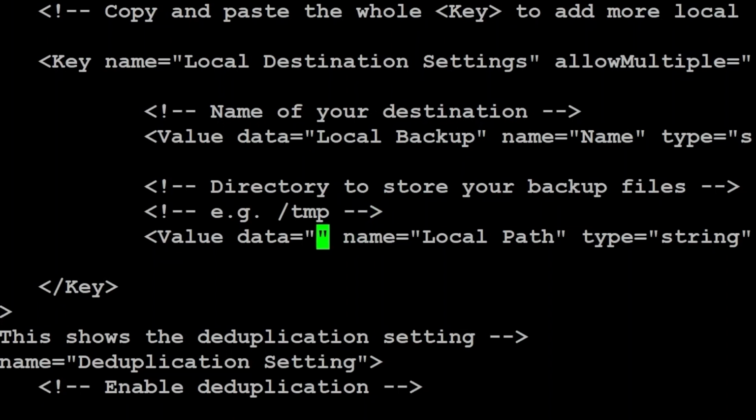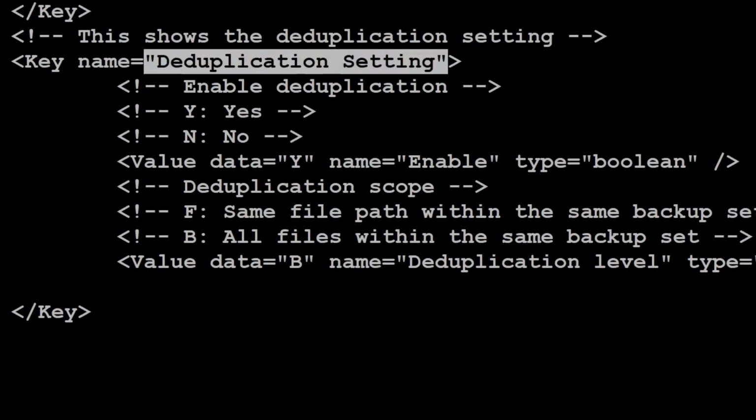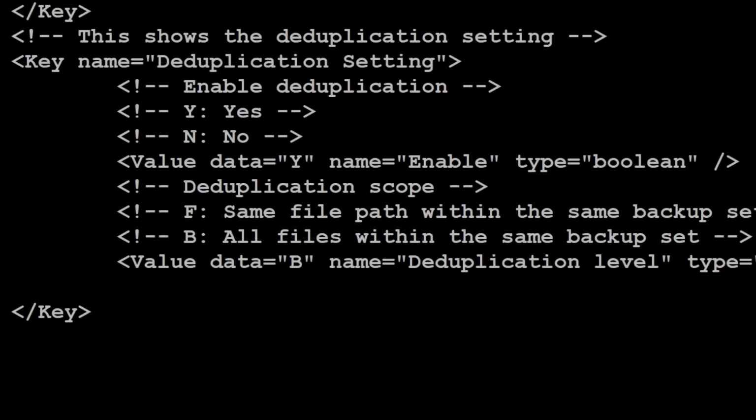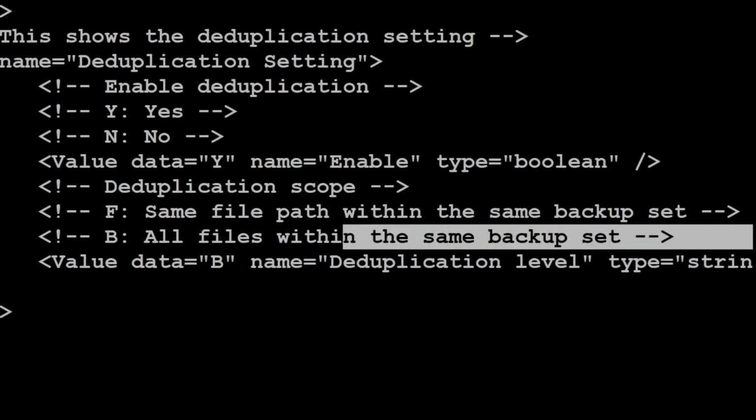Enter the path to where the backup will be saved. I will input the path /mnt/data/local-backup, as this is the folder that I created to store the backup files. For the deduplication settings, we have a choice to enable it or disable it. Enabling the deduplication will remove duplicate copies of the data, which helps save up to 60% of the storage space for database backups. For the scope of the deduplication, we have a choice of whether it would cover the same file within the same backup set or all files within the same backup set.